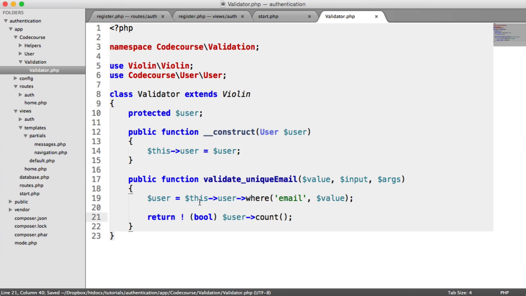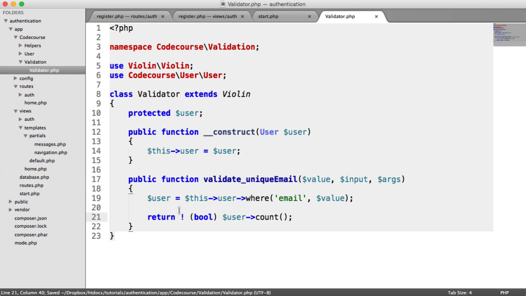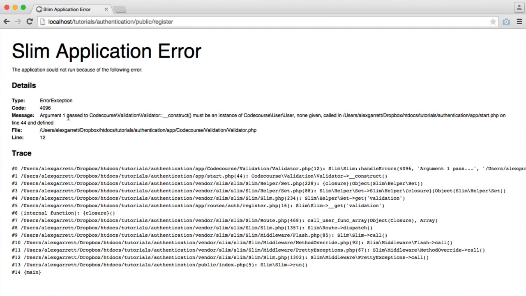We will be adding to this later, because we have another use for this when we update our profile. But this is as much as we need for now. So let's actually test this out and see what happens. We will get an error here, because what we haven't done is added a custom error message for this. We've got another error here. So Codecourse user. Oh, okay, of course.